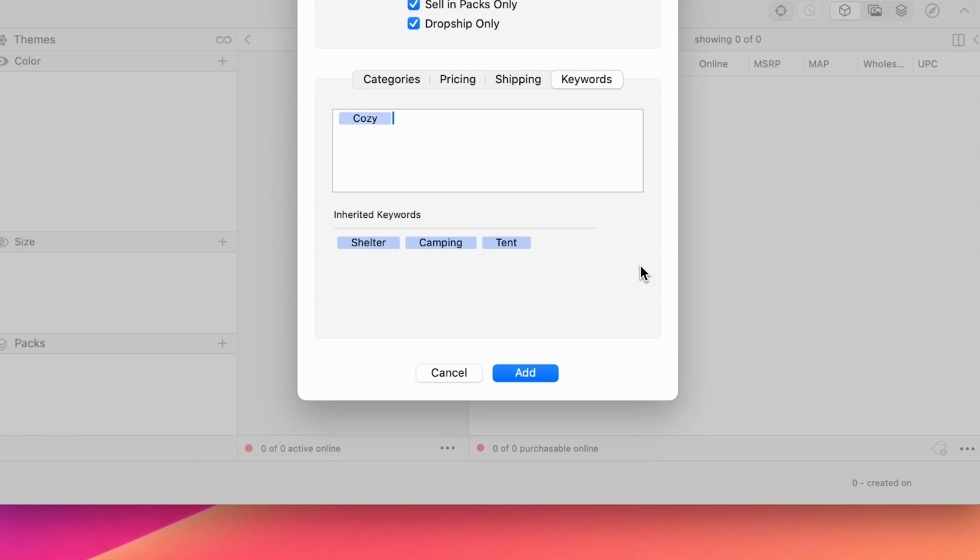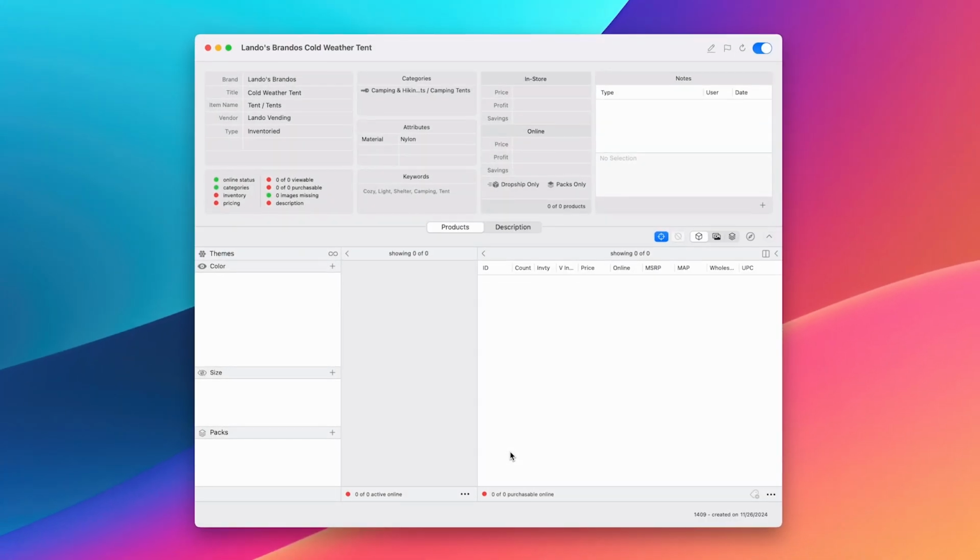Lastly, you can assign keywords that will bring up the product group when entered into your website's search bar. Any keywords assigned to your categories will appear in the Inherited Keywords section below. Finally, click Add to create the new product group and open it in the Product Group window.